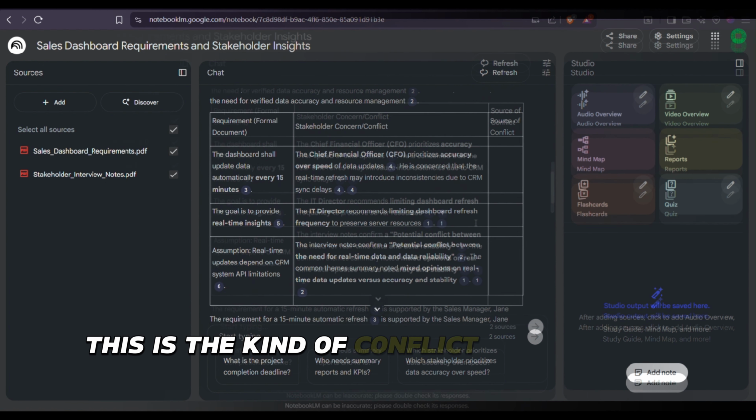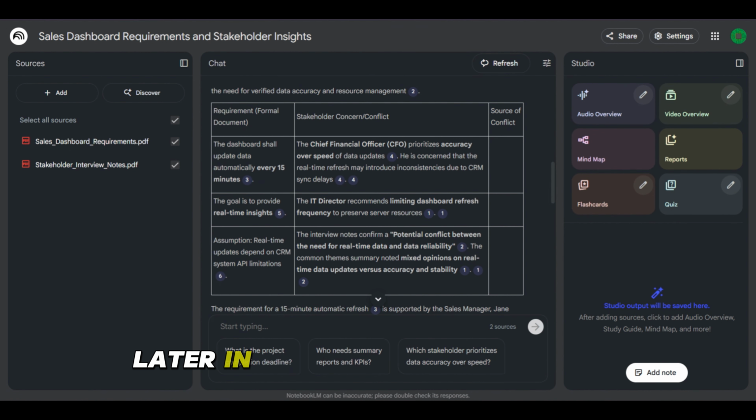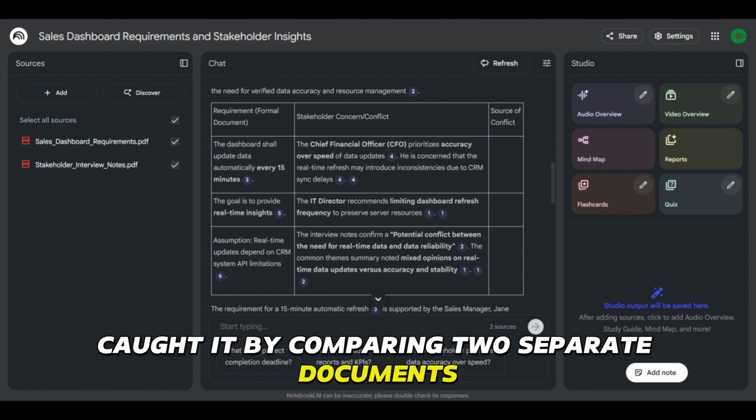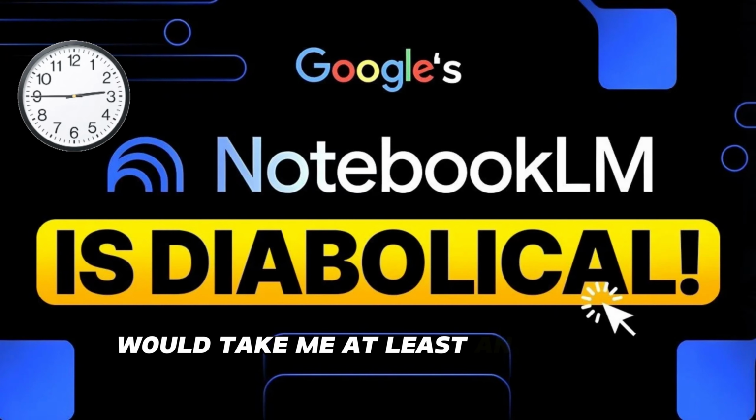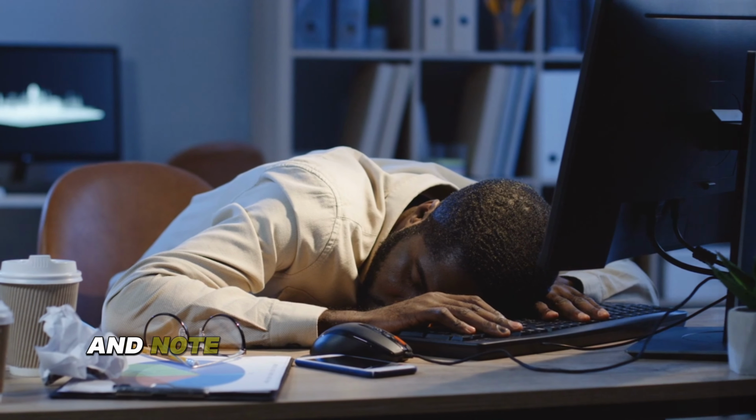This is the kind of conflict that causes problems later in the project. NotebookLM caught it by comparing 2 separate documents in 15 seconds. Doing this manually would take me at least an hour of careful reading and note-taking.